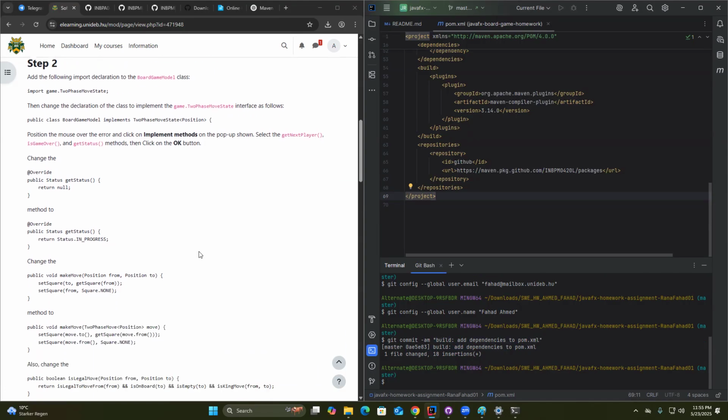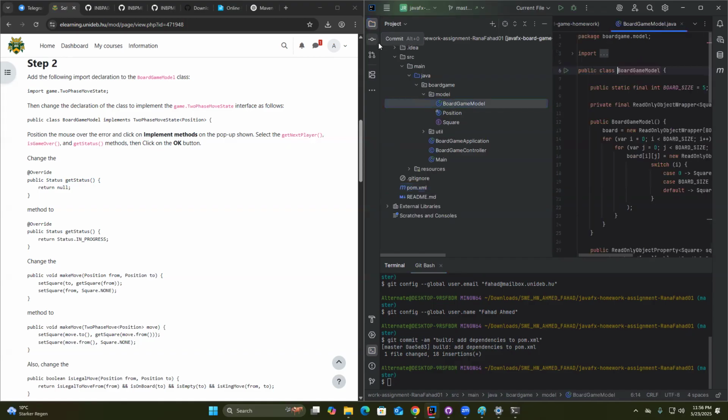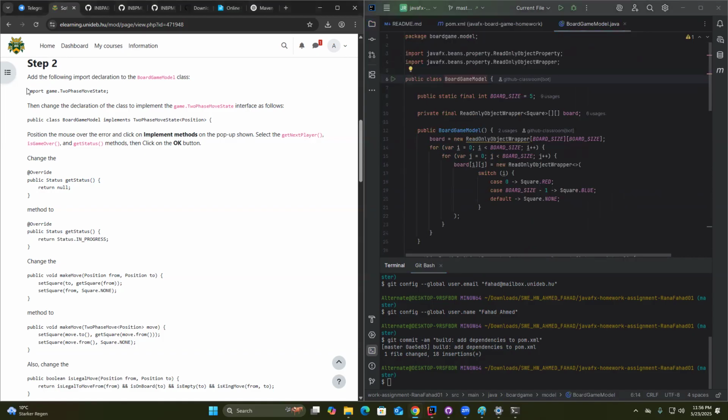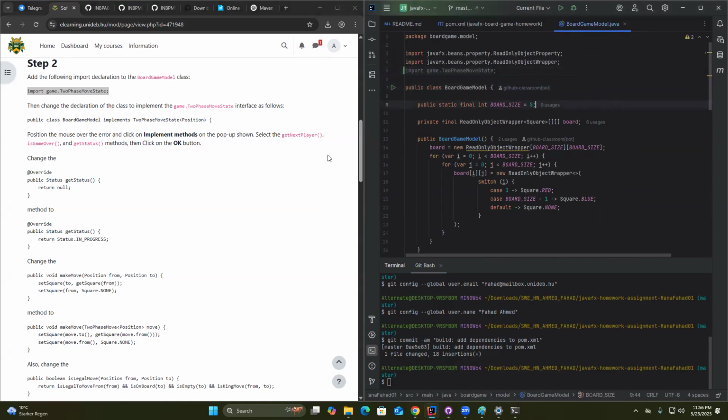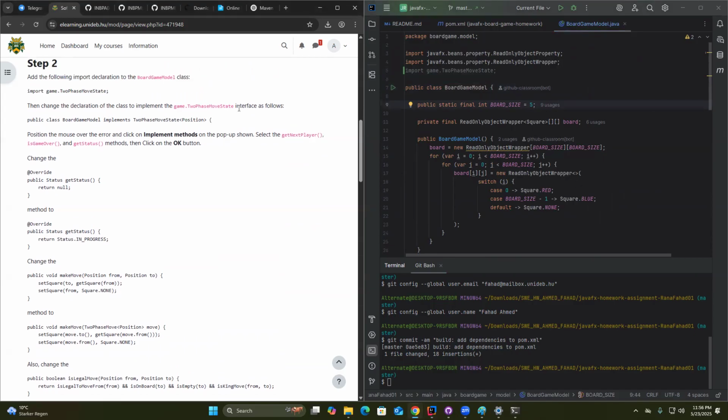Now we move on to step 2. Add the following import declaration to the board game model class. So we go here, source, Java, board game. Here it is, board game model. So we go to the class and we have to add this import declaration there. Done.